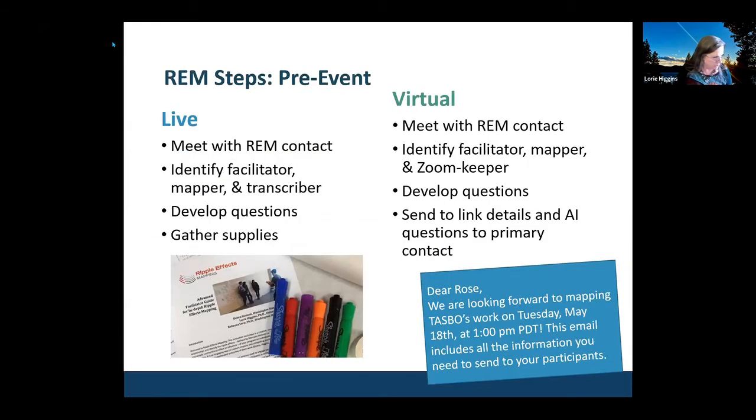At this point, we wanted to take the opportunity to do a little bit of a comparison between what a live event would look like versus a virtual one, and the steps that we take as we go through preparing, executing, and reporting. When we're doing a live event, as well as with a virtual one, our first step is always to meet with our ripple effects mapping contact, whoever that may be. It might be someone running a coalition. It could be someone within a community who is looking to better understand the events that are happening, whatever it may be. We meet with them first.